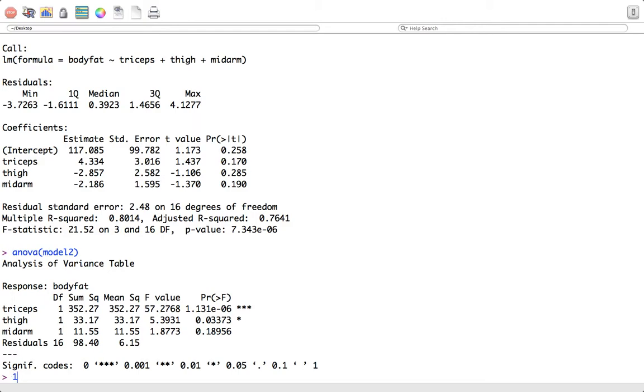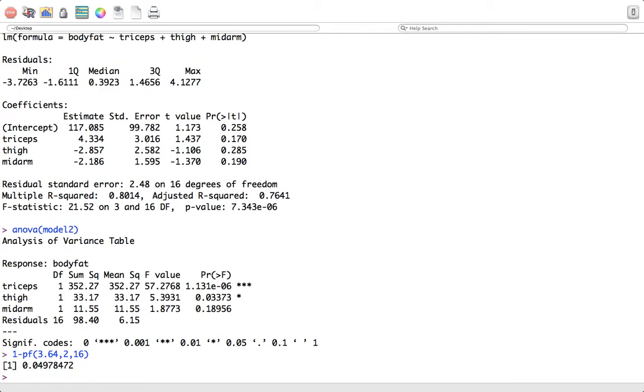So guys, I would hope that we know by now that we're going to do 3.64 comma 2 comma 16. And wow, that's close. Okay, so our p-value is 0.04978. I don't know about you, but I call that one a wash. And it is statistically significant. There's no questioning that.